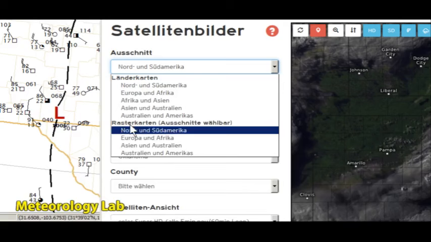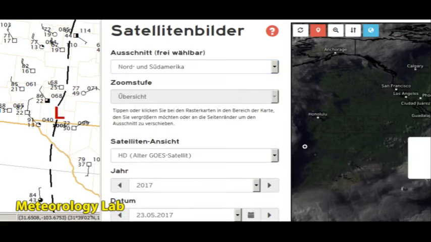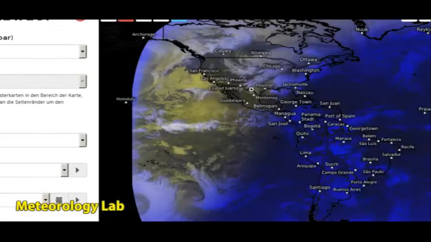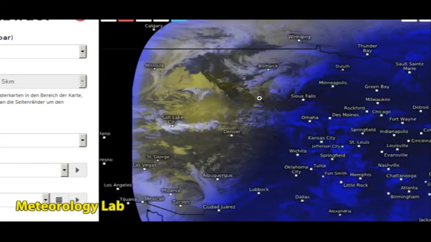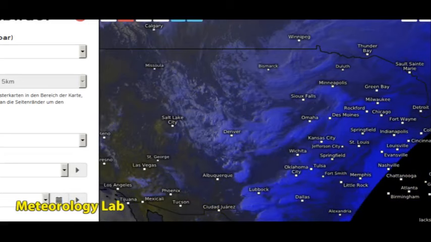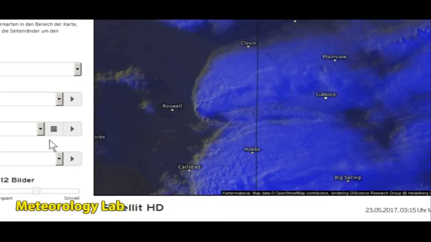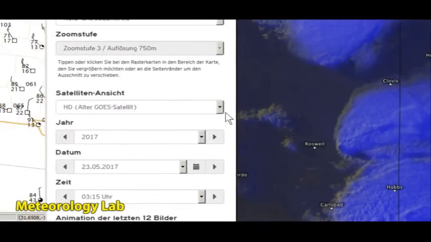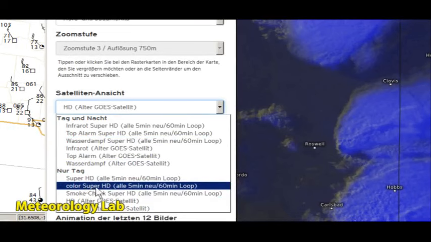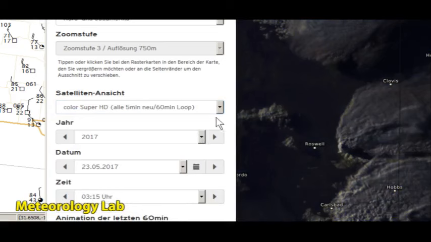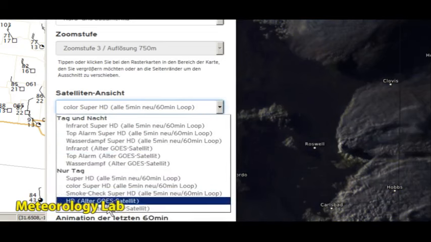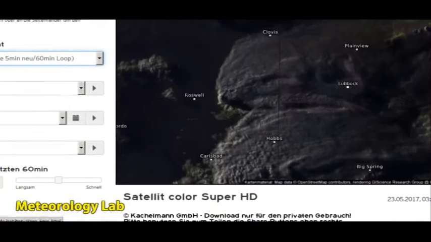What I like to do is bring up this raster carton. It gives you more flexibility. Norden, Sudamerica. Then it's going to generate this map here. Just zoom in until you get down to your target area. So you can see I'm kind of zooming on southeast New Mexico here. Then once you get it the way you like it, you can just go over to the left here and click on Color Super HD. If you click on these alter ones, that's going to give you the old ghost data, so keep that in mind. So anyway, there's our storms there.